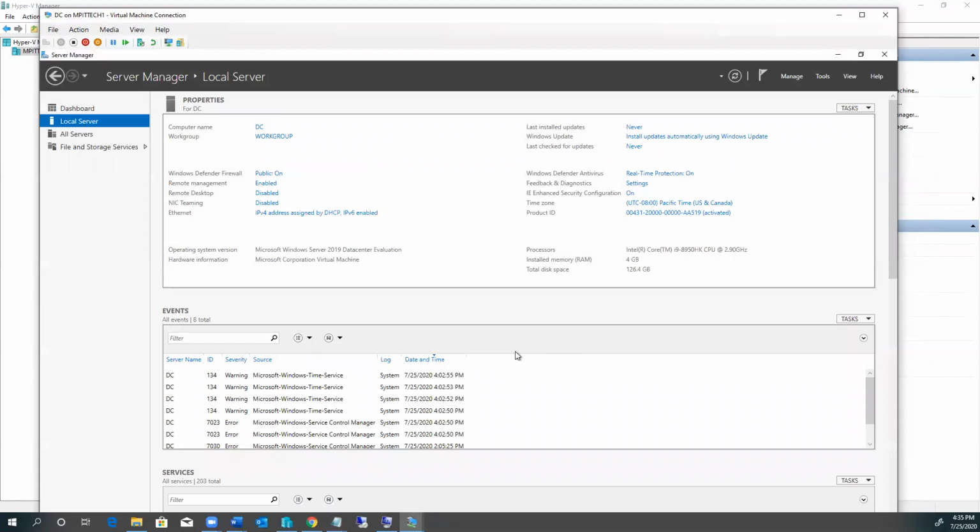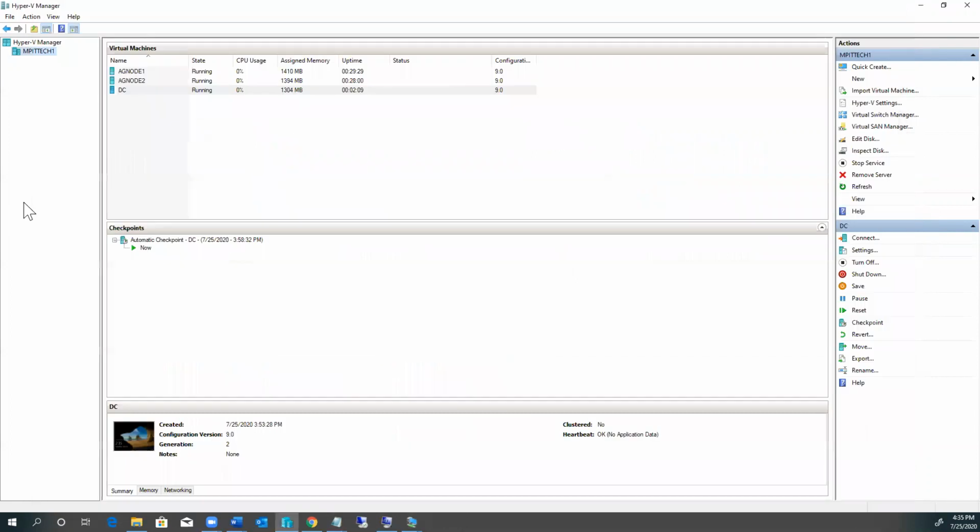After that is done, we want to go back to our VM manager and right click on the desired node, which in this case is the domain controller, and select Settings. Then we'll go to our network switch, change it to Default Switch and apply it. Then we'll come back to the VM and say yes, so that our VM can see the network. So let's flip back to our Hyper-V Manager.